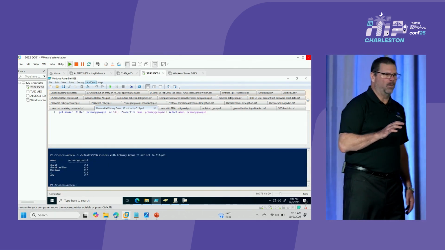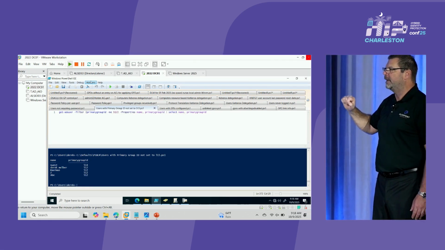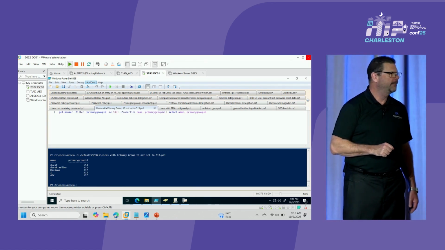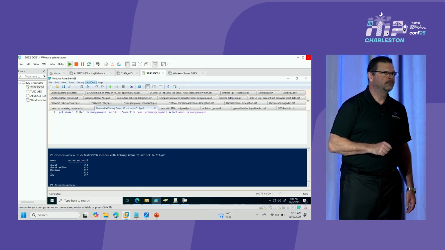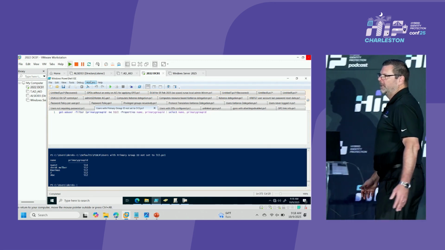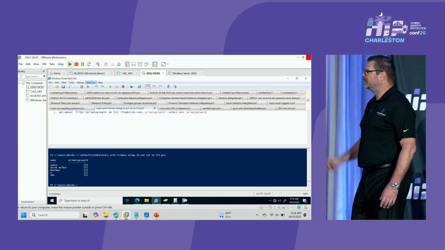Now, if you were to try to go in and configure the primary group ID for a group that the user isn't a member of right now, would it allow you to do that? No. So why am I talking about this? Well, there's something called a DC shadow attack, which bypasses this.